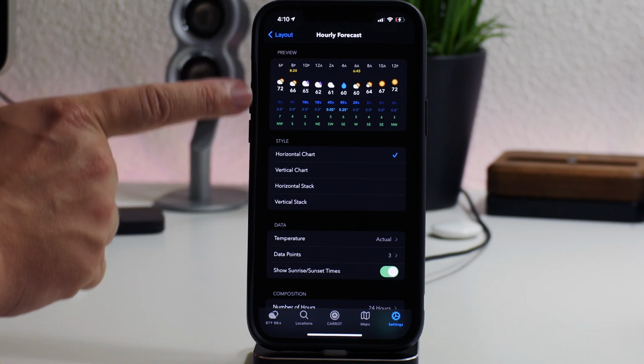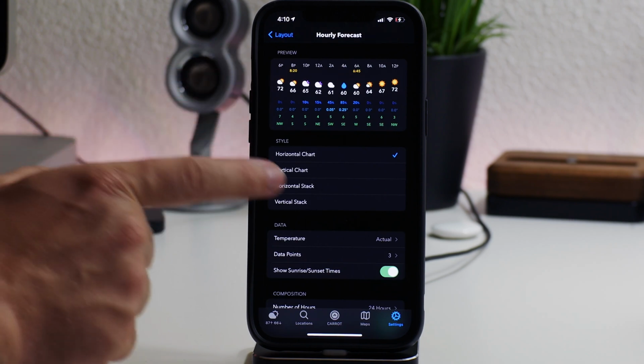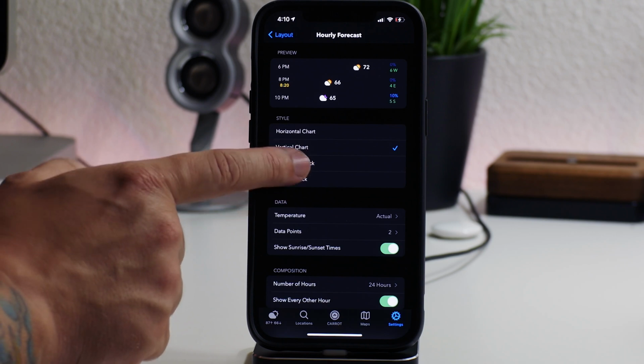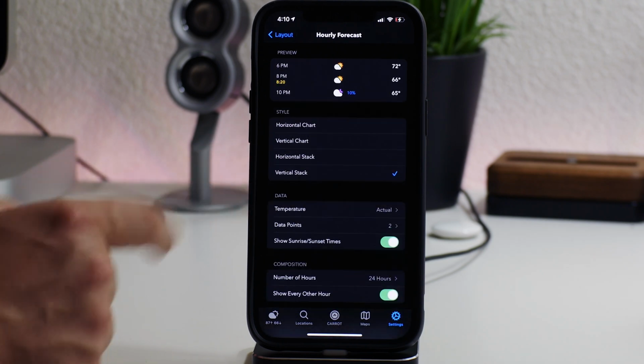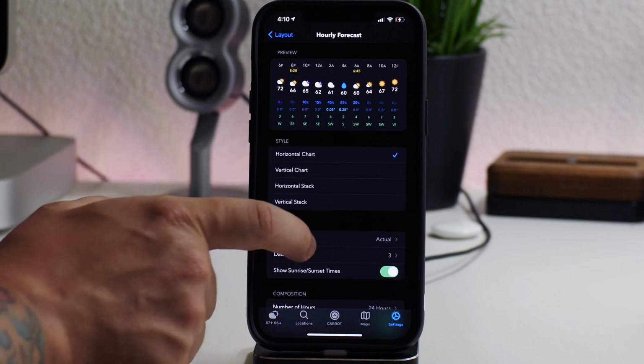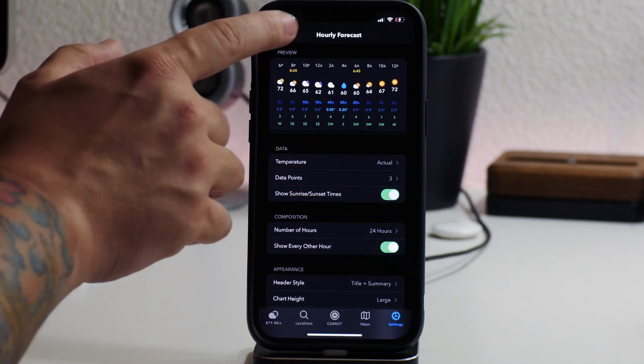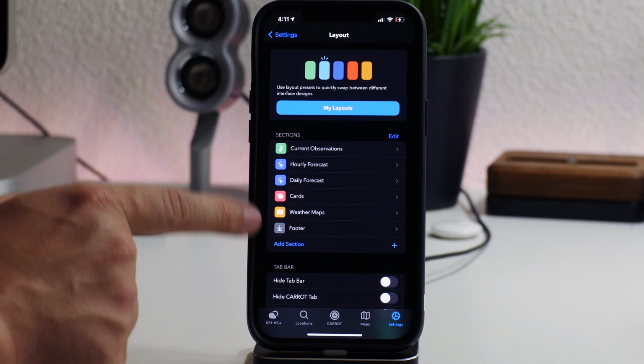As you can see, this is how I have mine set up as a horizontal chart. You can do a vertical chart. You can do a horizontal stack, a vertical stack. You can really get crazy with this. And then you have your data points and all of that as well. And that's basically how the layout works.